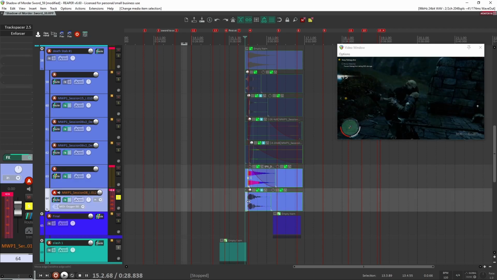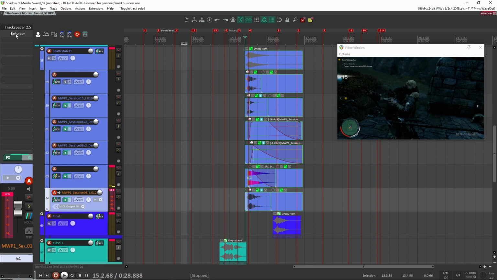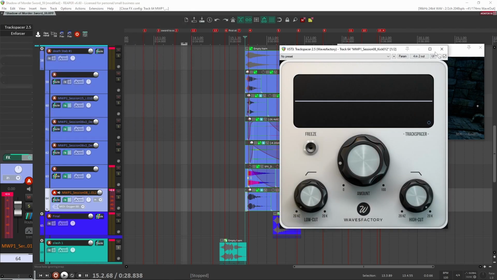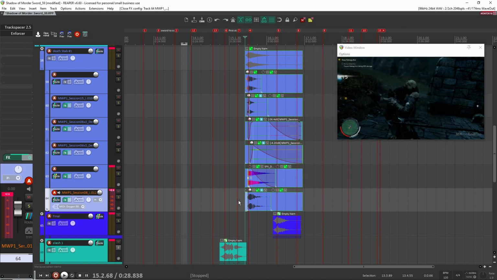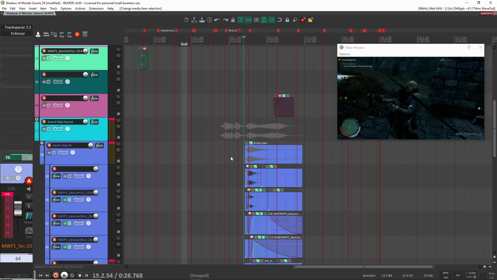And here's our final layer. This is just a glitch impact sound effect. Added Enforcer here just to add some impact and some sub to it, and Track Spacer just to blend it in with the other effects so that there was no masking. And that's it. This is just to add extra crunch, extra impact to the sound. So now all together, this is what we have.